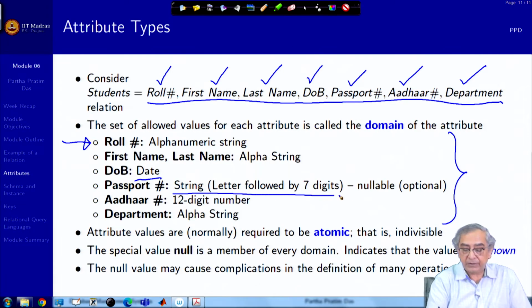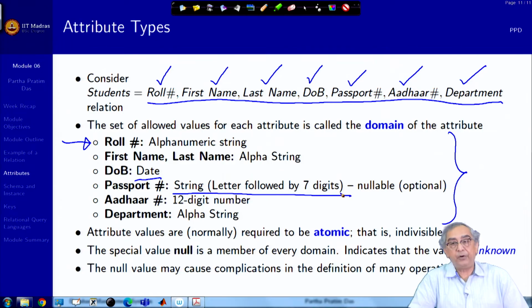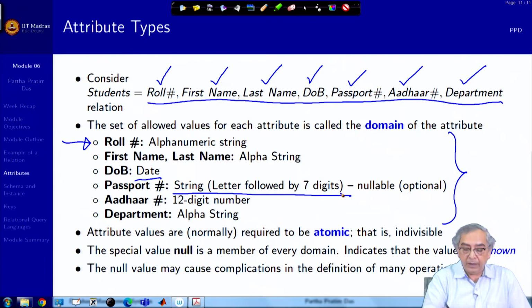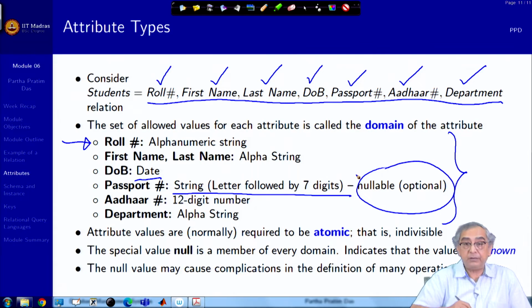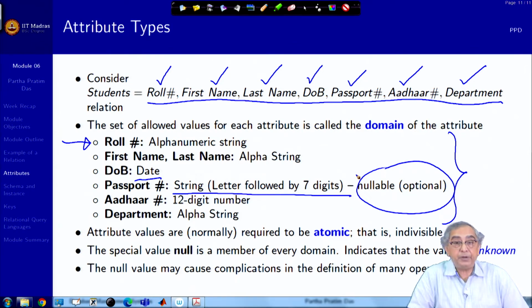Passport is a string, say a letter followed by 7 digits, which is the standard followed in India. It is nullable. This is important. Nullable means that if a person does not have a passport, how do I enter the data of that student?